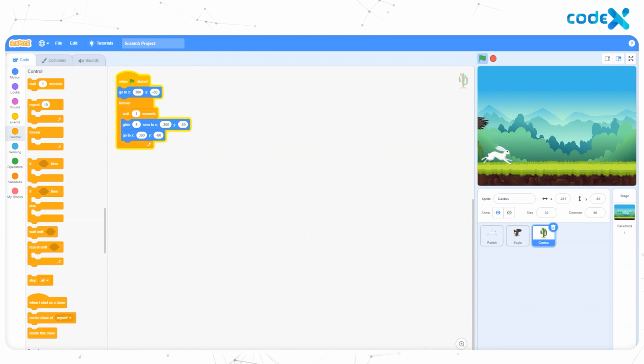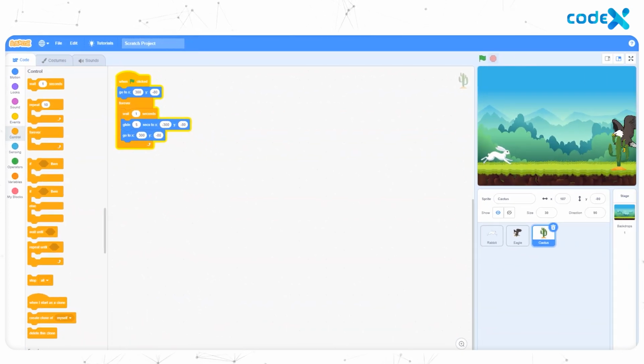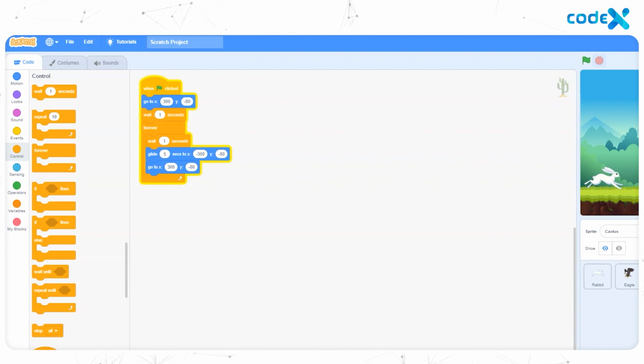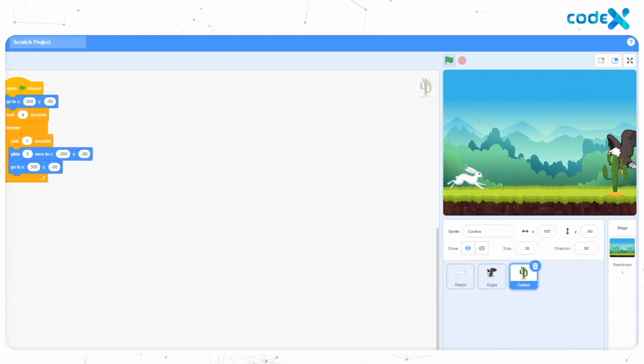So we have to add a delay block such that the eagle and cactus will appear at different intervals. Go to the Control tool, click on the Wait block and place it just below the Go to XY block. Change the waiting time from 1 to 4 seconds. Now let's check the animation once again. Click on the flag button. And wow, the eagle and cactus are appearing at different intervals and different positions.